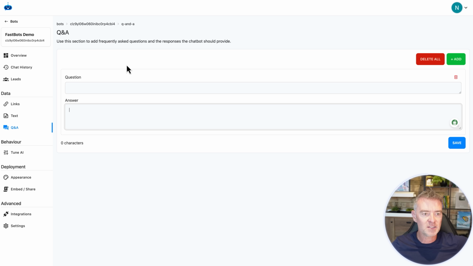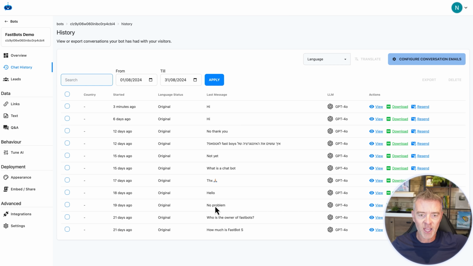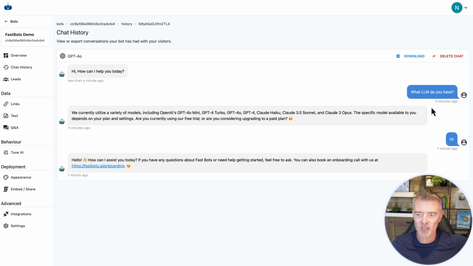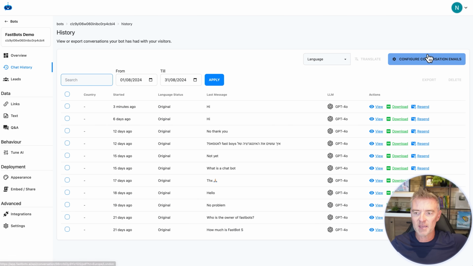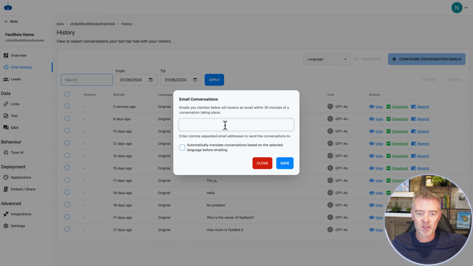Every few days, you can go into your chat history and you can see here, this is a conversation that I had with a chatbot just a moment ago. There you go. What LLM do you have? And there it is right there. And this can automatically be sent to you by email just here. We can put in our email addresses there.